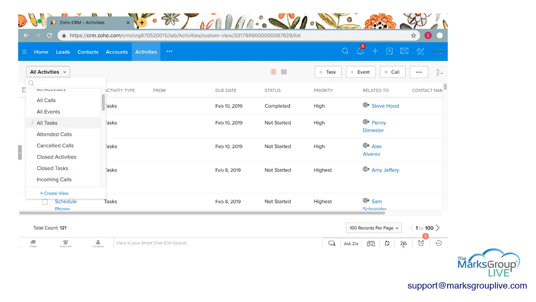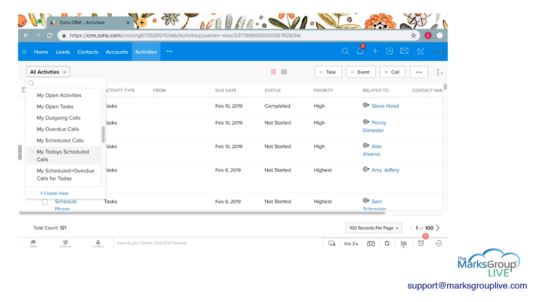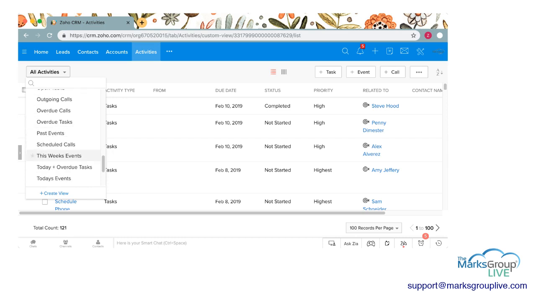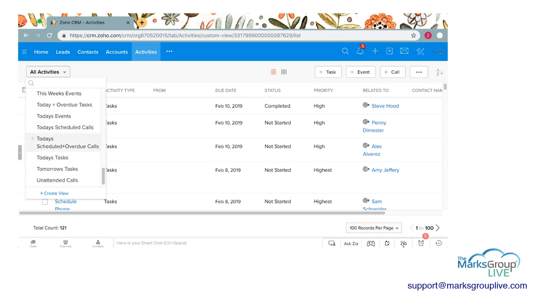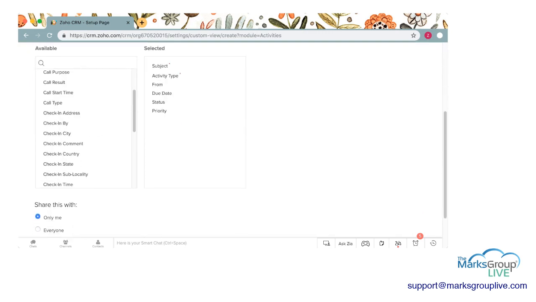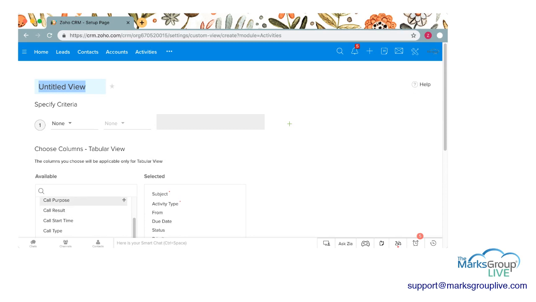So you can sort by calls, events, tasks, things that you attended, things that you canceled. Really, the possibilities of different permutations of what you can see when your tasks and your activities are endless. If there's a view here that you don't see, you can always go down and click on this Create View button. I don't even know if you would have to do this, because really everything is already there, but you can always create a new view right here.